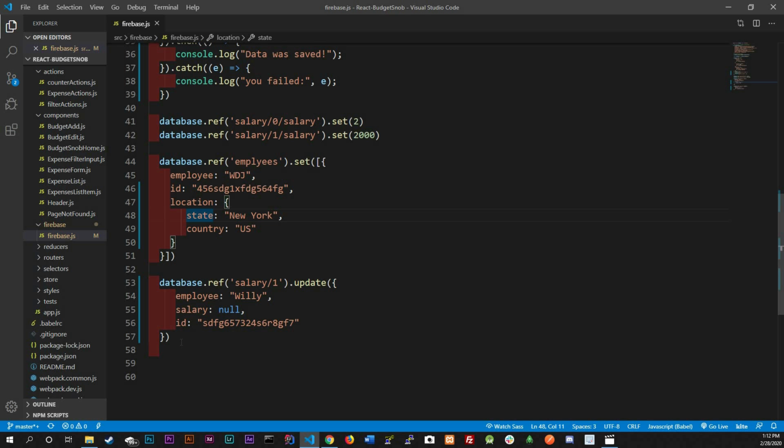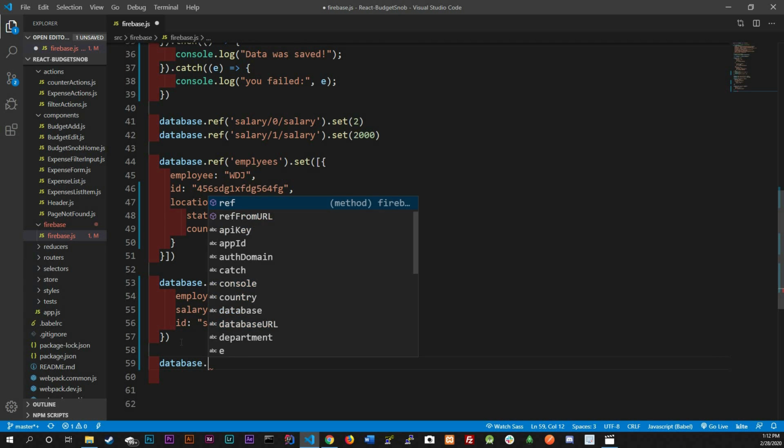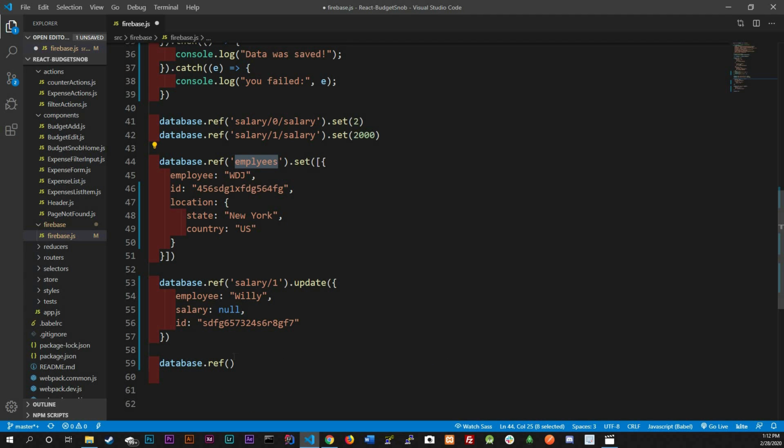So first of all, we're going to do database, obviously dot ref, and we've got to reference where we want them. Obviously I misspelled it, so I'm going to just grab this. Employees, and it's an array, so we're going to grab the first index of the array, right? And we're going to be updating the first index of the array. Or actually, no, not the first index. Oh well, yeah, first index, but not the whole object. We only want to update location, right?